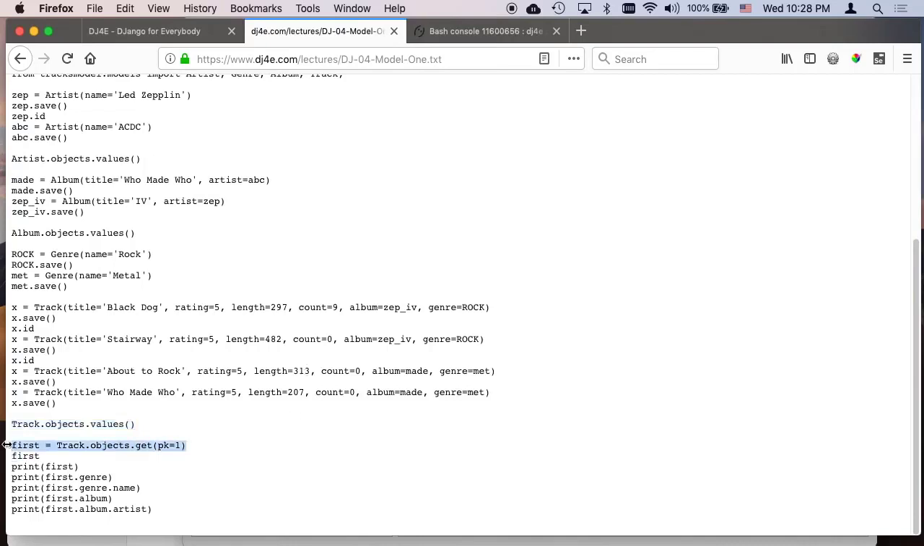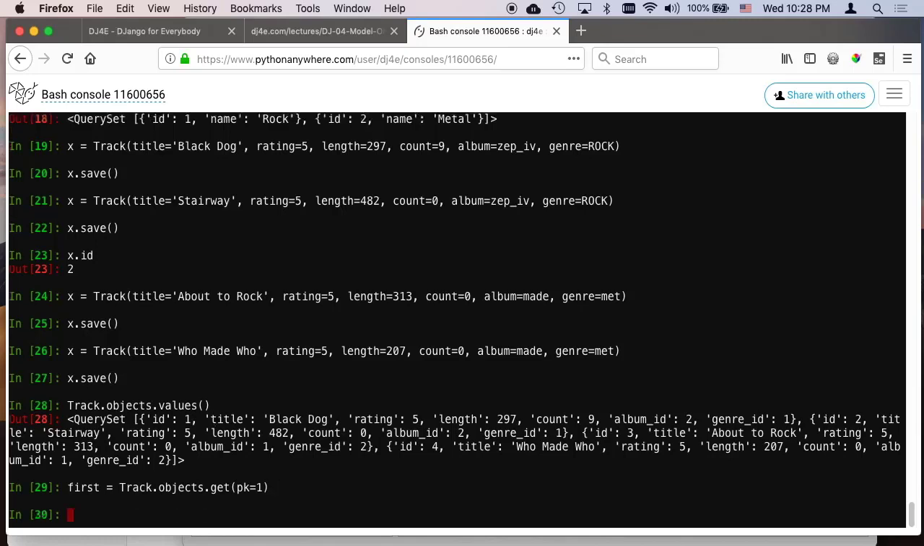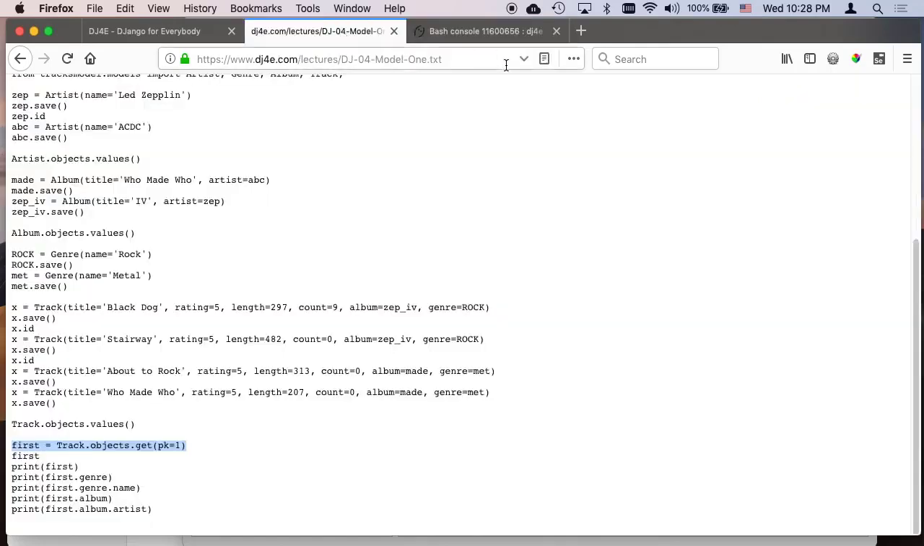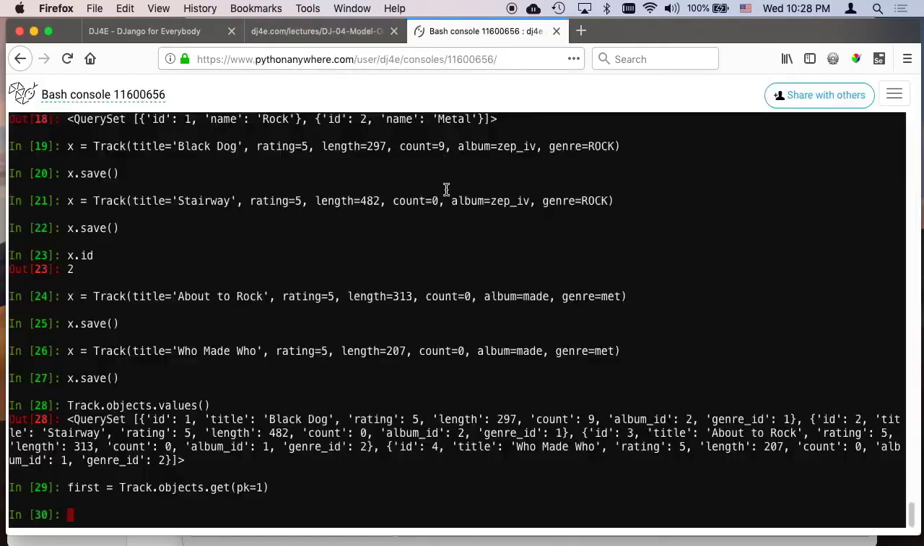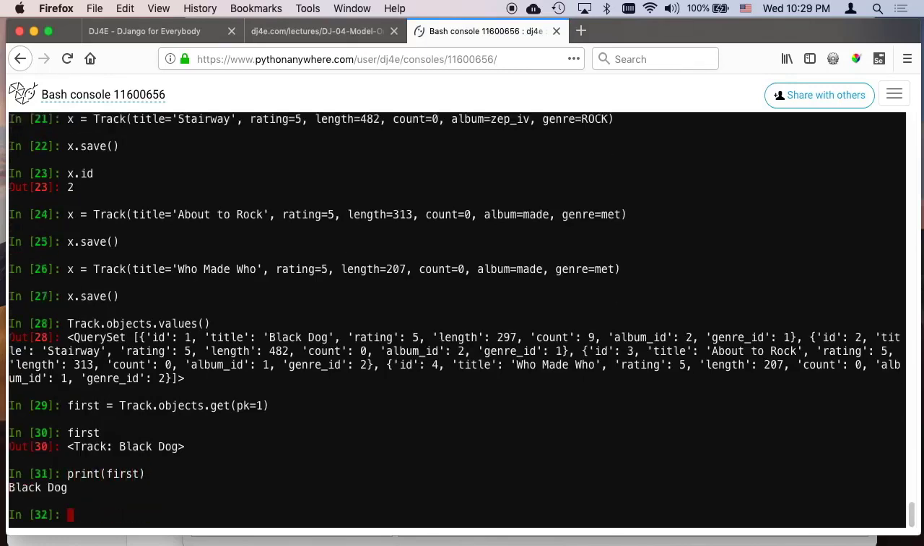So let's just say we're going to grab that one with a primary key of 1. That's going to be Black Dog here. Track.objects.get primary key of 1. So that's the variable first. And I can say type of first, and that tells us it's a track. If I say print first, it uses the str method, and then it gets to the Black Dog.